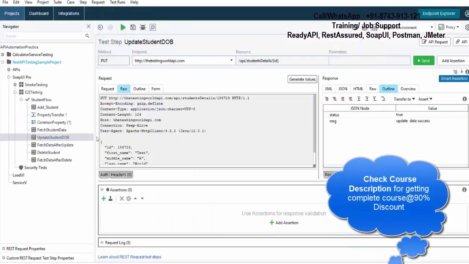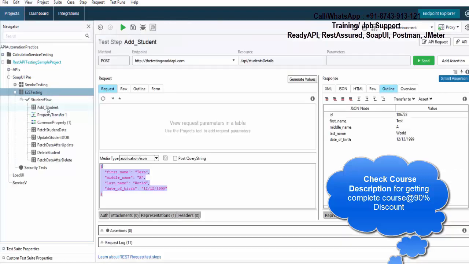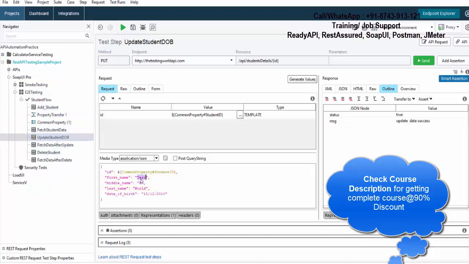I am here in Ready API and I hope you remember that in the previous session we created an end-to-end test case. So let's go here to add student. If you remember, this first name, middle name and last name, we are using here in the post as well as here in the put request. So you can check it: first name, middle name and last name.